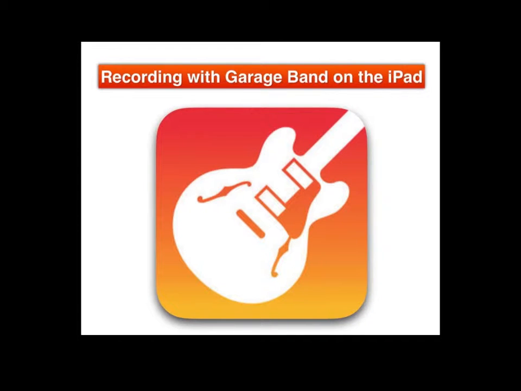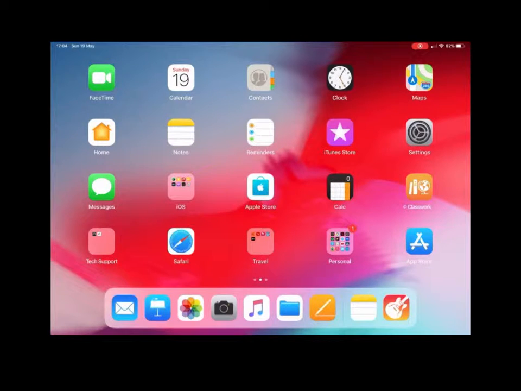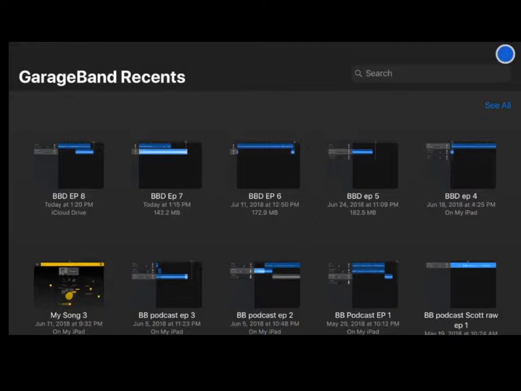Podcasting with GarageBand on your iPad. First of all, you need to know what you're going to say and have a script ready. Then open GarageBand.